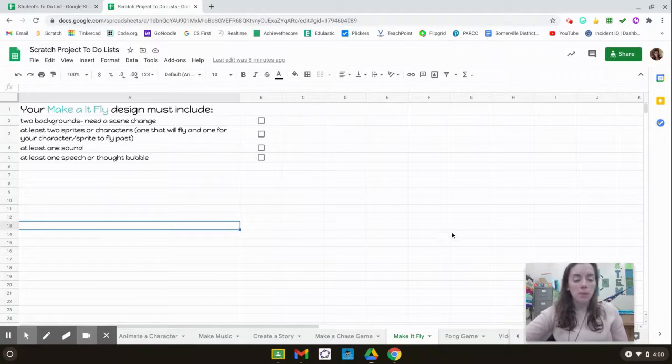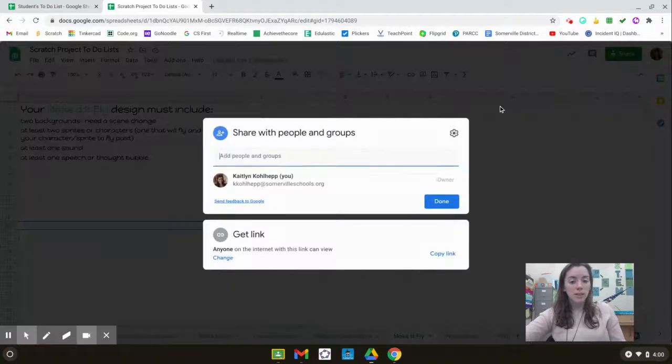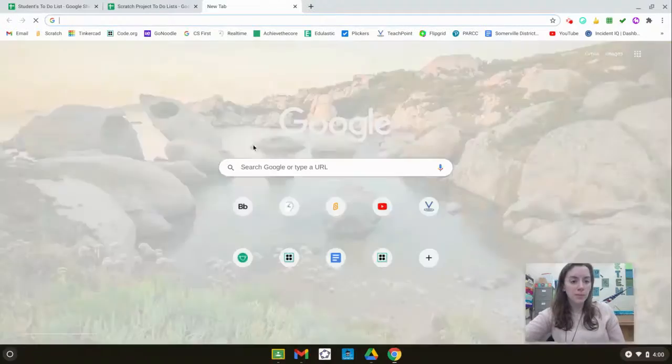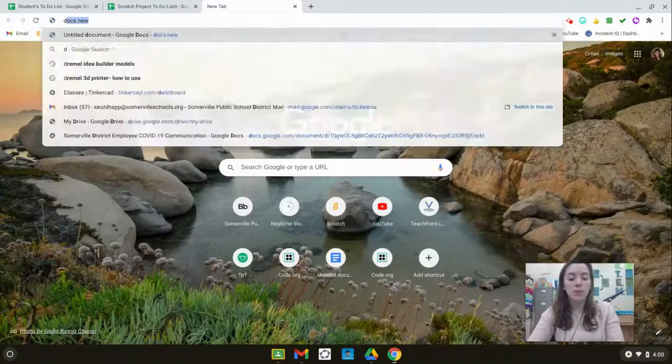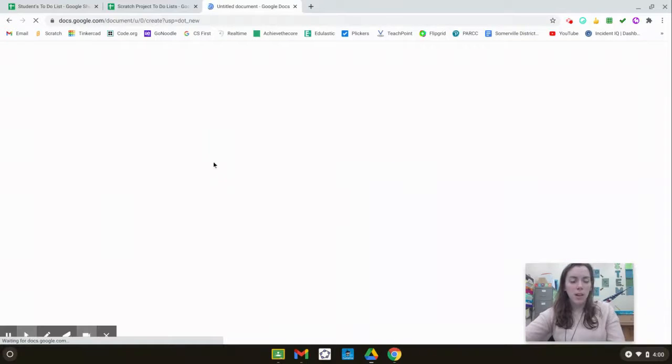And then if I want to create something that all of my students would benefit from, but I don't want them all using the same document to check things off on, then what I would do is I would click on Share. I would copy the link. You might have to adjust your settings here.